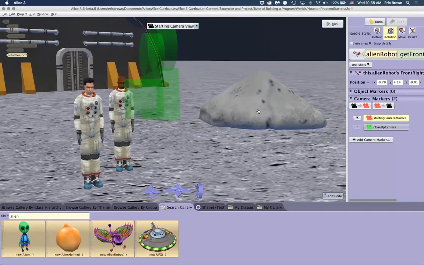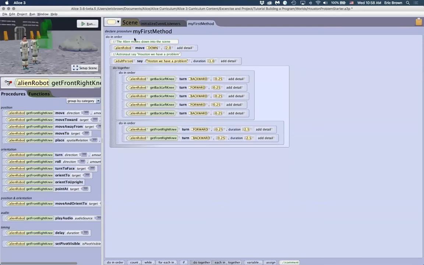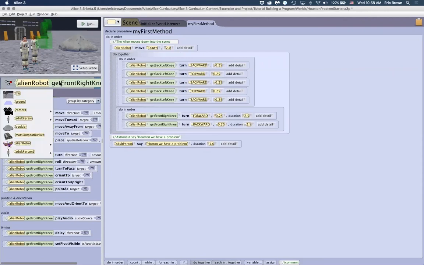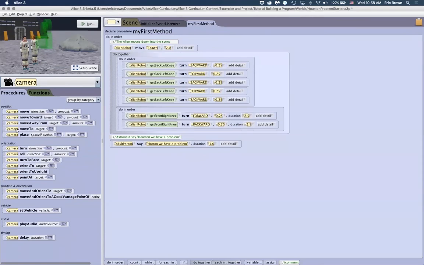So now if I come to the code side, we have the alien coming down. I'm going to move the wiggling to go right after he comes down. And then we have Houston, we have a problem. So before that, I want the close-up to happen. Again, the camera is just an object like all the other ones, so I can select it from the drop-down. I'm going to go down here and say there's the move and orient twos. There's also the orient to and move to.